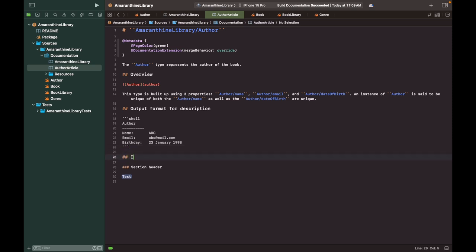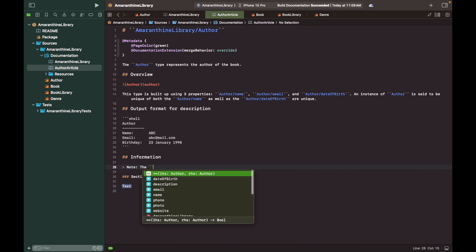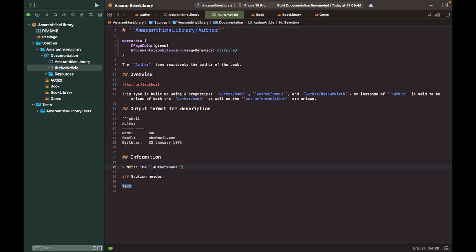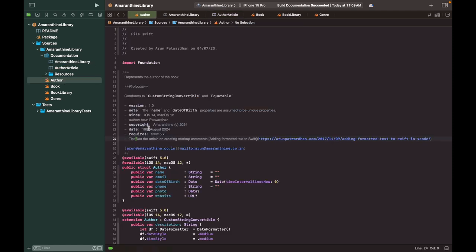I can also provide information much like what we provided through our comments. So for example, a note. Add a tip. We can add the same tip from our comment out here. So we can provide all this information that we've written directly in the article too.